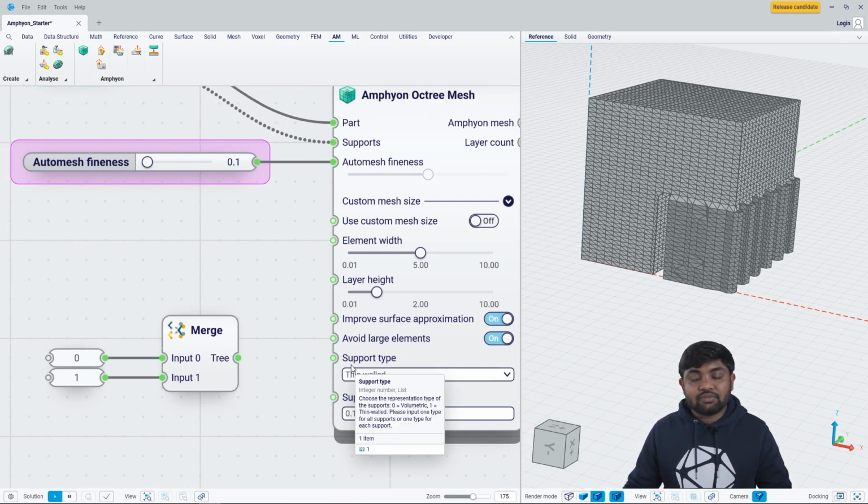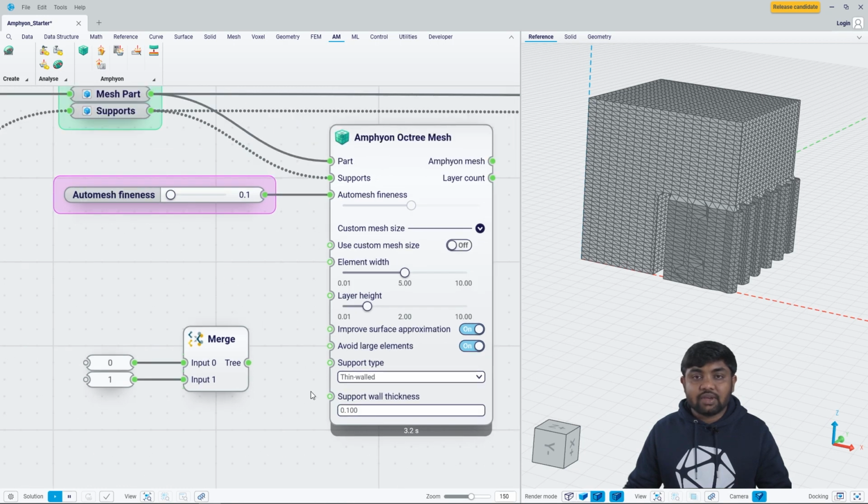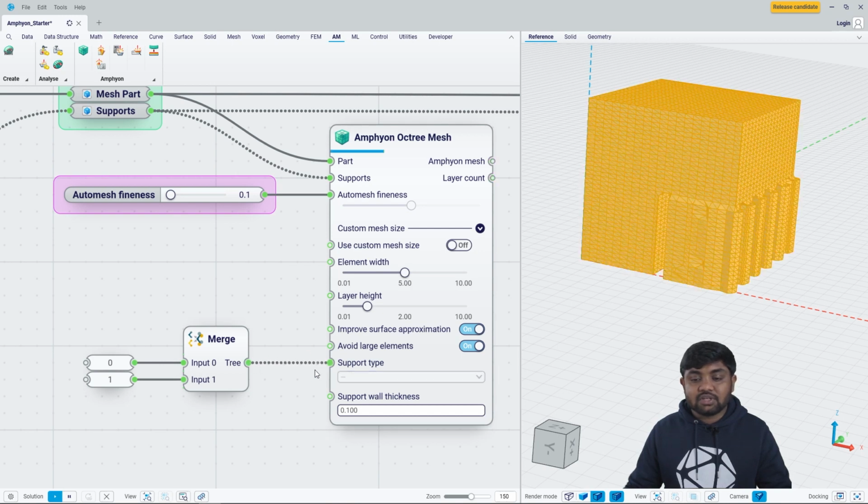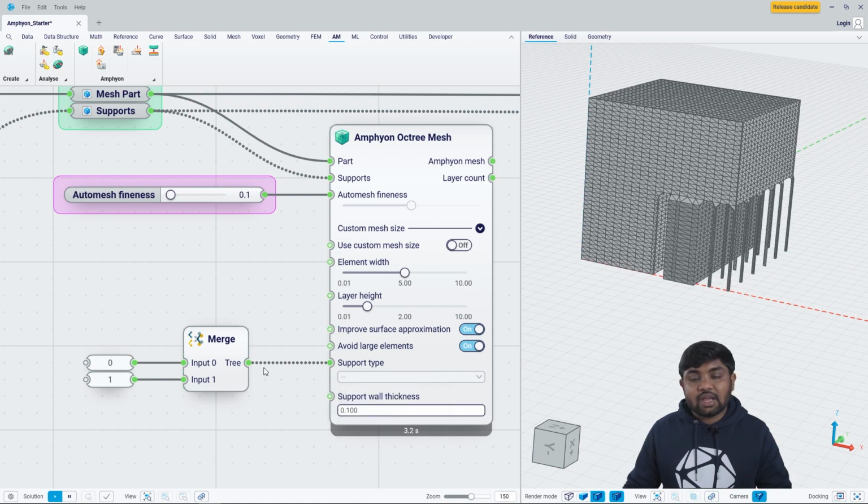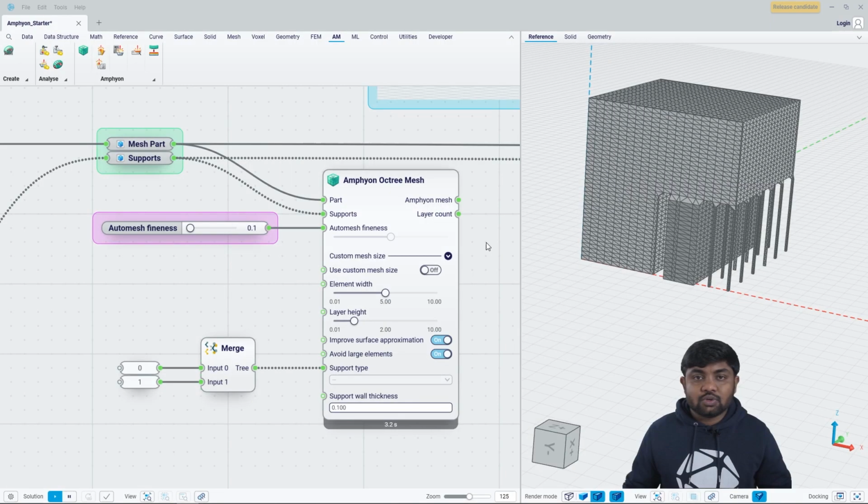Here we have to define what type of supports we are using for this analysis. Here we have volumetric and thin wall supports, but in our case we have both. As we can see here, 0 represents the volumetric supports and 1 represents the thin wall supports. We can combine both 0 and 1 using this component merge, and we can input this here, and then it identifies that we have both the support structures.